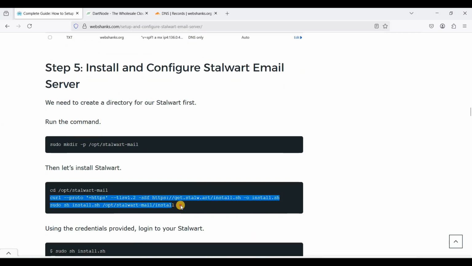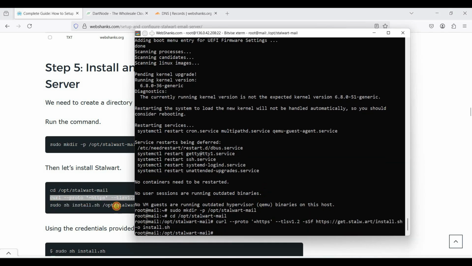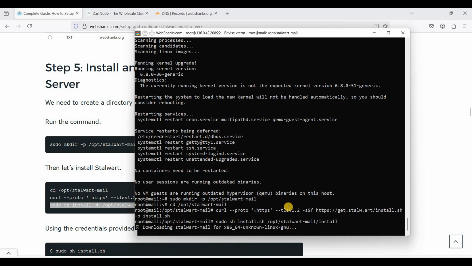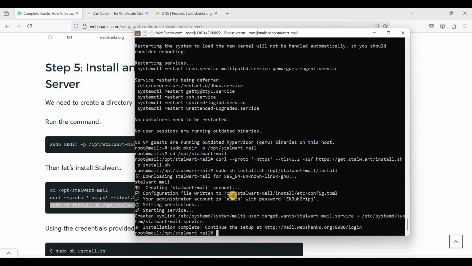Okay. And just copy this command, and let's install our Stalwart. Okay, let's access our Stalwart using this login link.